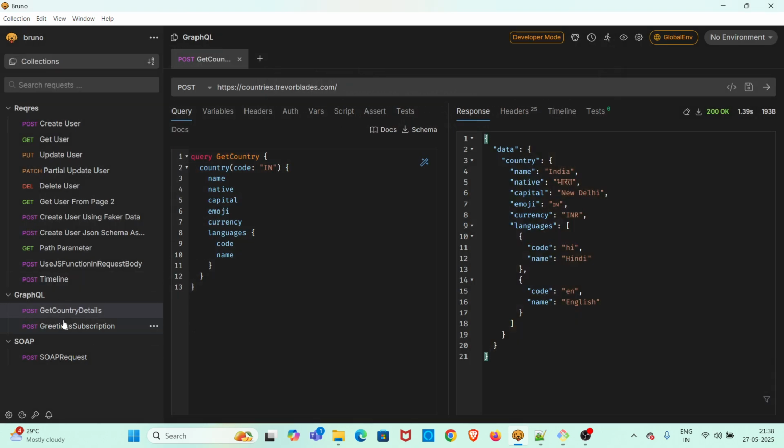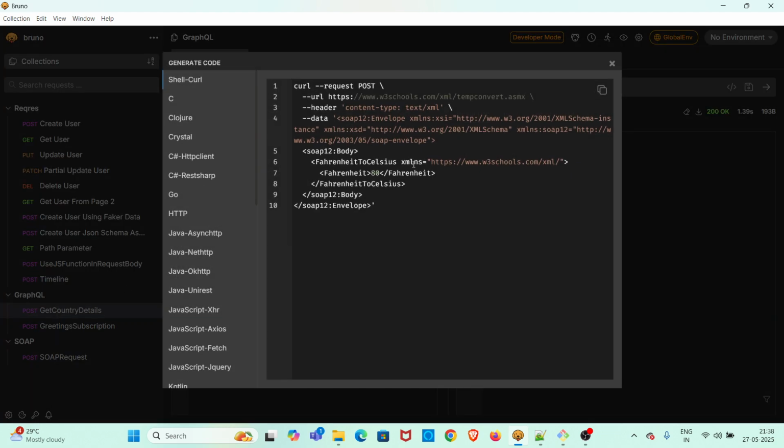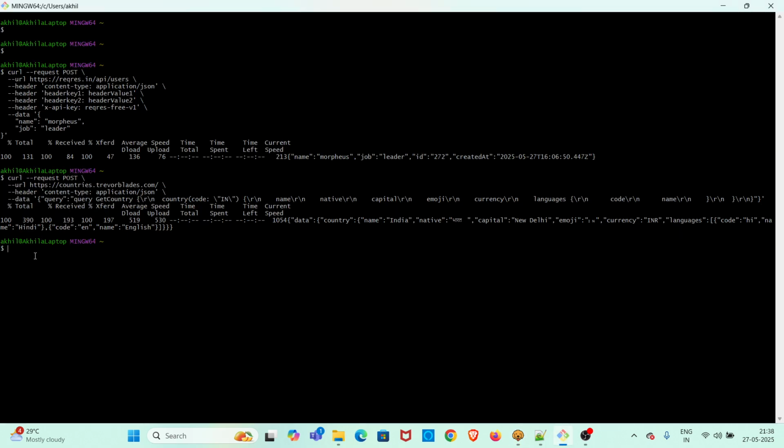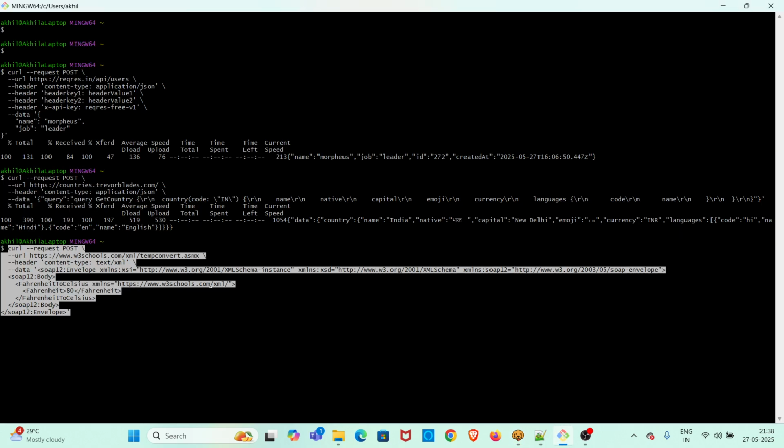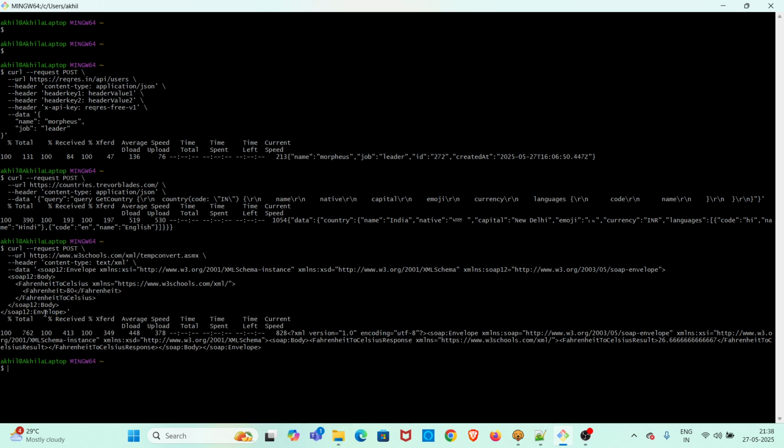Now I am going to hit a SOAP request after generating code in curl format. I am generating curl command for this particular SOAP request. I am copying the command. I am going to hit this curl command from git bash. I am pasting the command. You can see the 80 Fahrenheit got converted to 26.6 Celsius.